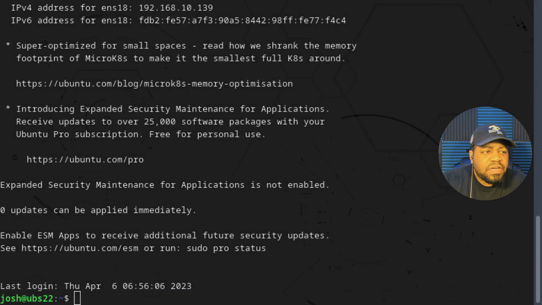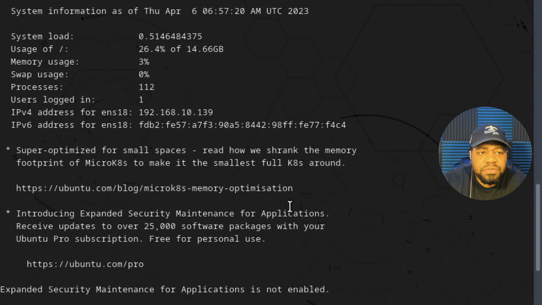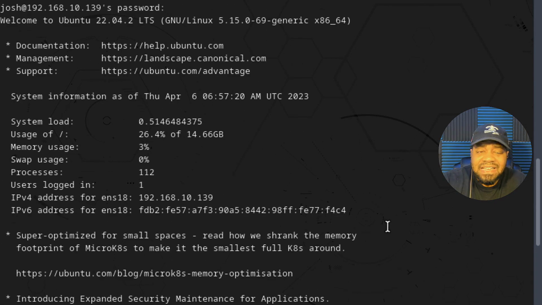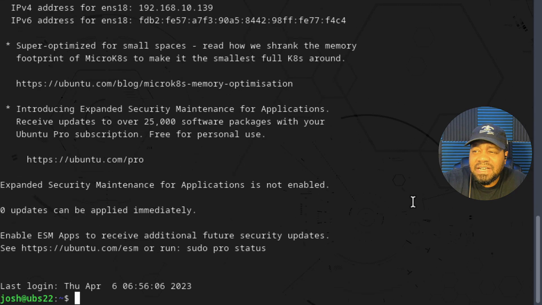Alright, so let's get started. And the first thing I wanted to show you guys is that I'm logged into Ubuntu 22.04 via SSH. And SSH is an application that allows you to remotely connect to a server. And this is a virtual machine within Proxmox. And as I stated, this is a server, so there is no graphical interface for you to see, and everything is done from the command line.